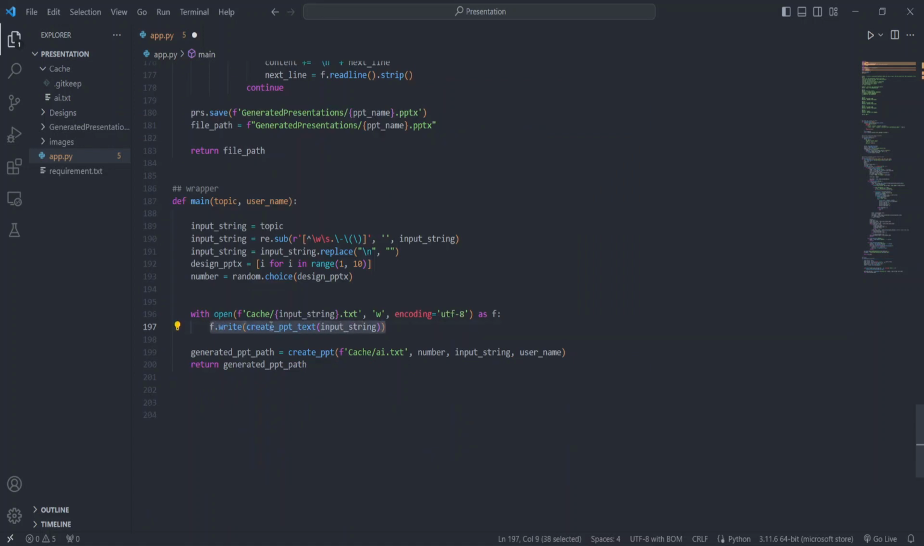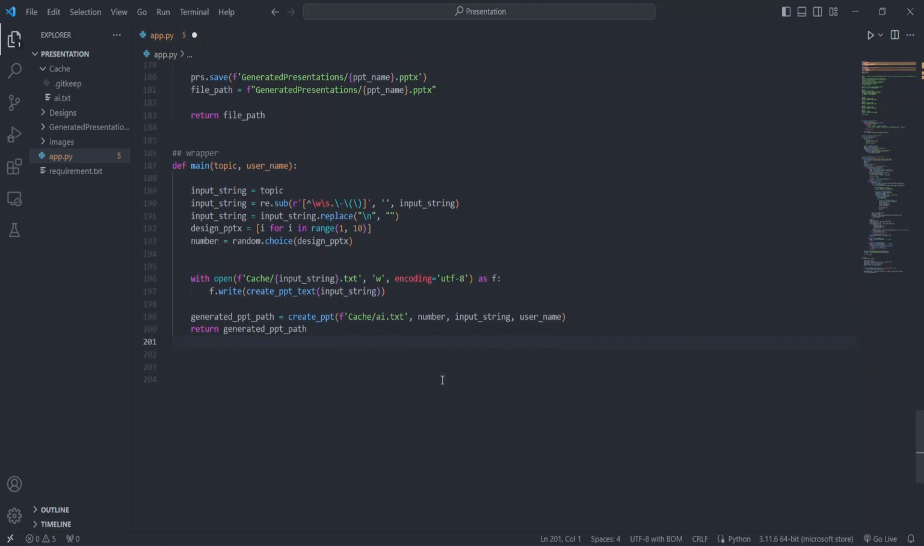We simply write the content created from the OpenAI into the txt file and save it in the cache folder. Then we'll pass the prepared file to create PPTX, where it will generate text or embed all the elements from an AI.txt file into the actual presentation design.